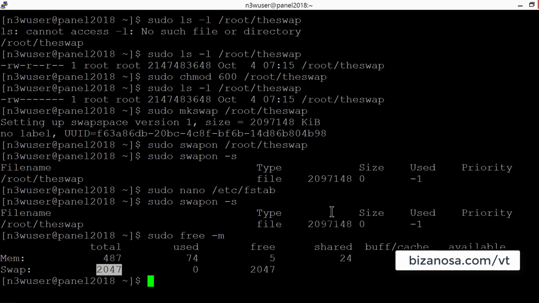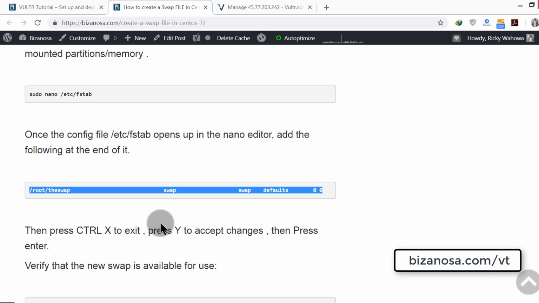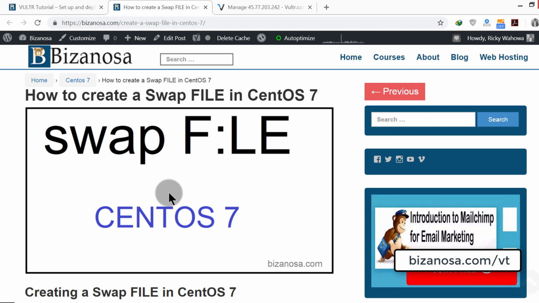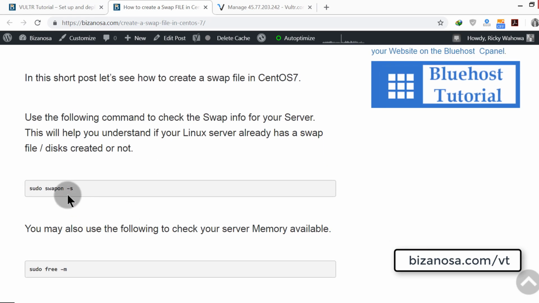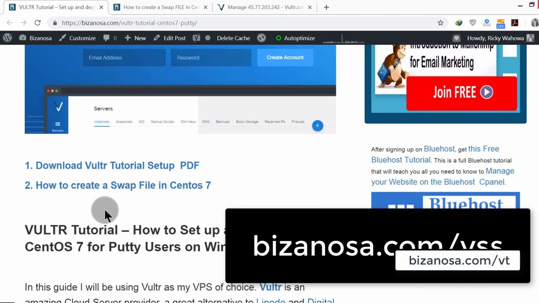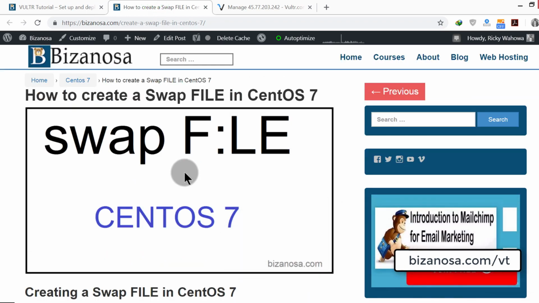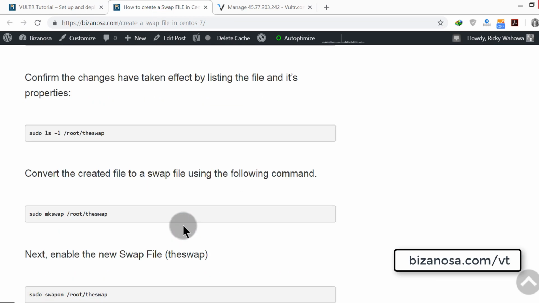So that's it for this video. In this video, what we've done is we have created a swap file. So if you want to follow along with these steps and you don't want to type, then you can just come here and start copying these things and pasting them in there. Just come to bizanosa.com/VSS and you can open this and it will bring you here, and you can just follow along with the steps, and in the end you will have a swap file for your CentOS 7 server.